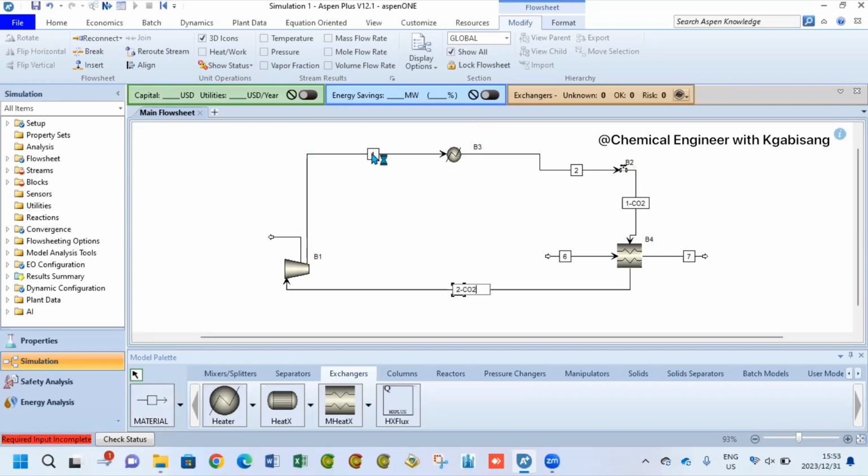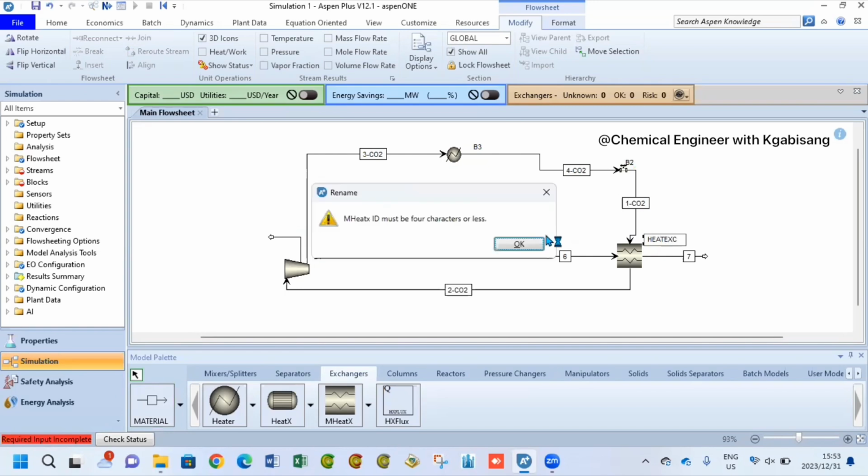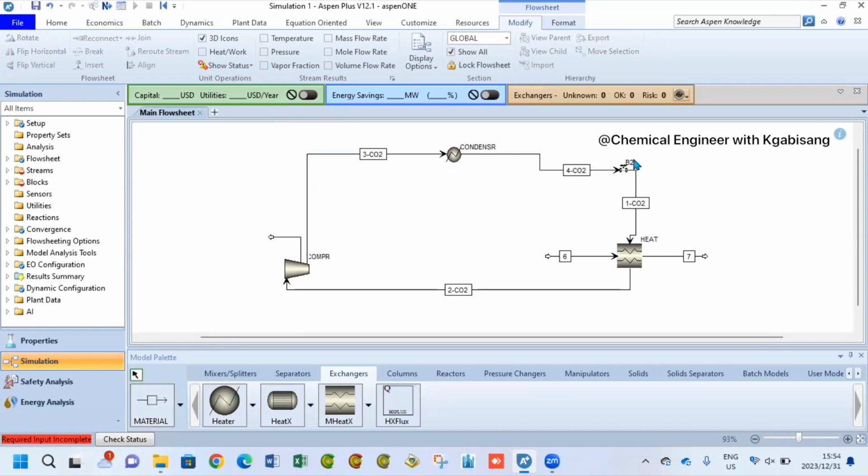Stream 3 will be the stream from the compressor to the condenser. And stream 4 will be the stream from the heat exchanger to the valve. Also label our equipment accordingly. So we're going to have a heat exchanger, compressor, condenser, and expansion valve. The next step now is to specify a few components.